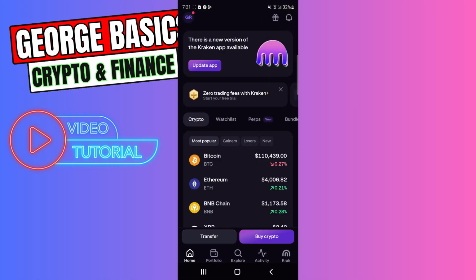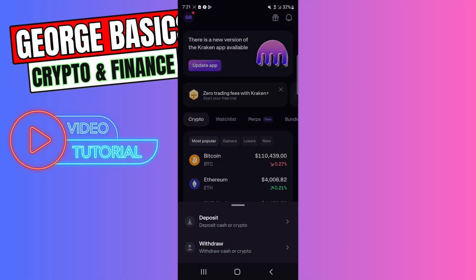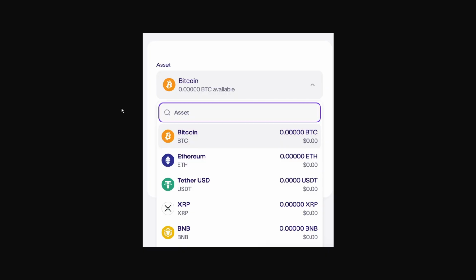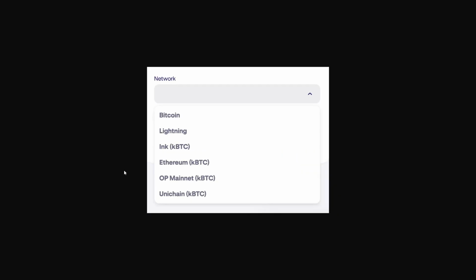So when you open Kraken, you need to click transfer, select withdraw. After that, you need to choose the asset you are sending from Kraken to Coinbase. In this case, we are sending Bitcoin, so you need to choose Bitcoin from the list. Then you need to select the network, in this case, the Bitcoin network. And then you need to enter the amount of Bitcoin you're sending from Kraken to Coinbase and finalize the transaction.